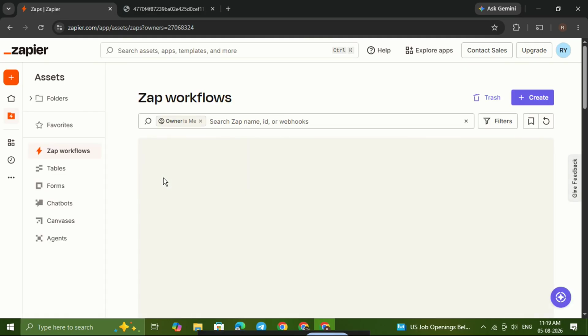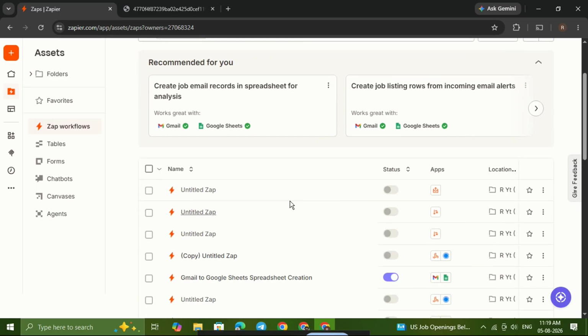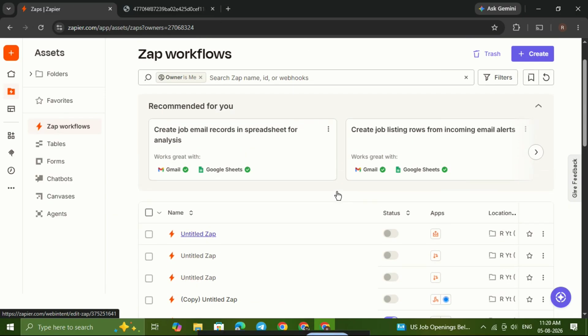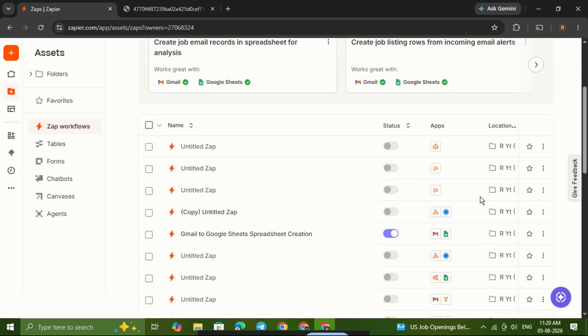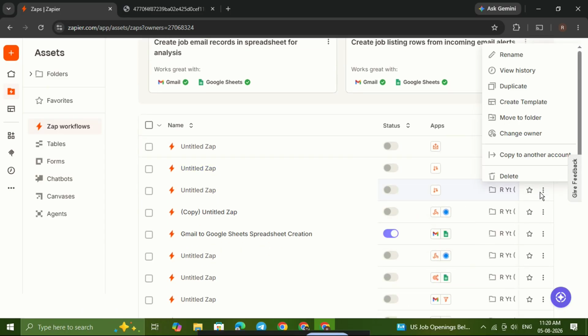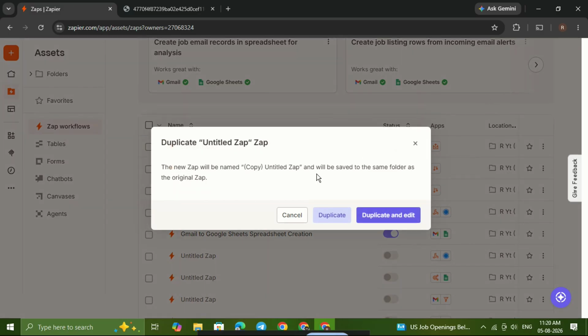Now find the Zap you want to duplicate. You can scroll through the list until you see it, or use the search if you have a lot of automations built already. Once you've found the correct Zap, click the three dots next to it to open the Options menu. In that menu, you'll see an option for Duplicate. Click Duplicate, and Zapier will start creating a copy of that workflow.